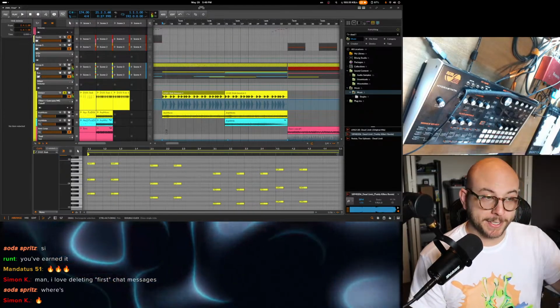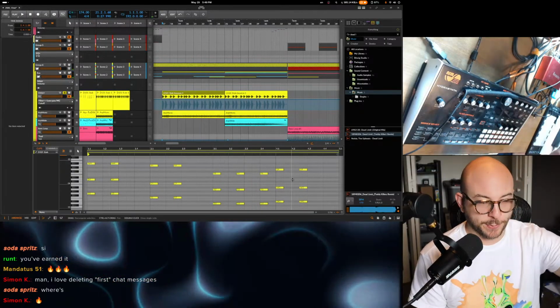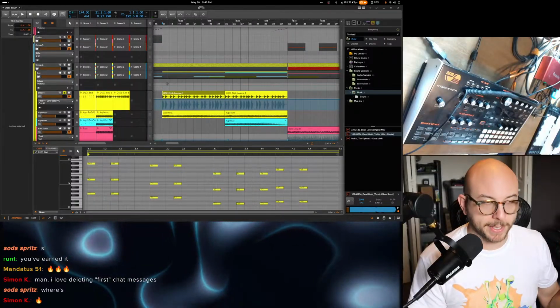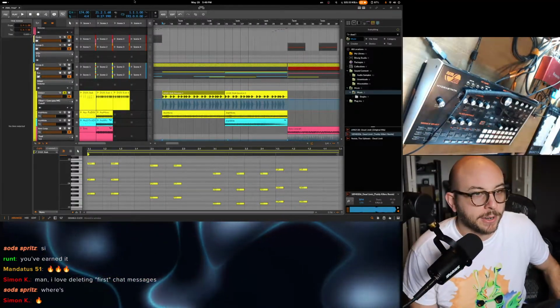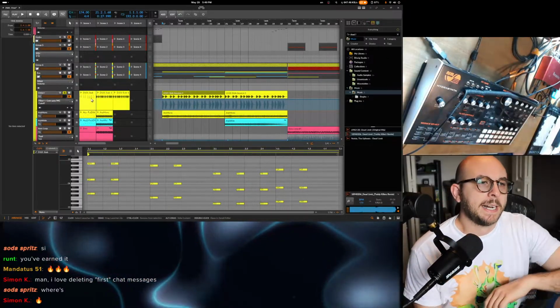And I was smart. I kept the MIDI for the things that I bounced to audio. So if I ever need it again, I don't have to go recompose anything. I just have the MIDI right there for some notation.